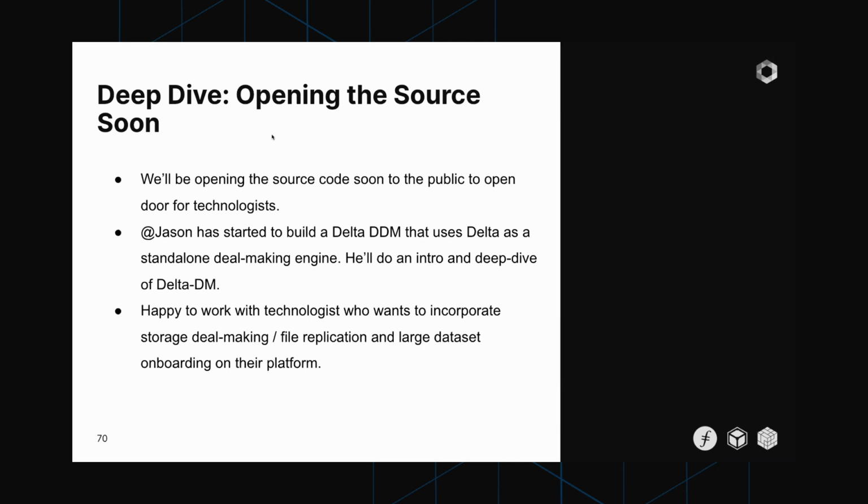But we are happy to work with any technologies out there that want to incorporate storage deal making or file replication into their system, because this is ready. This is something that you can spin up now. We just wanted to complete the documentation first.